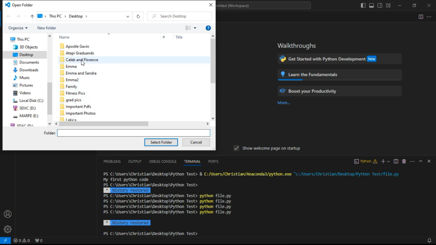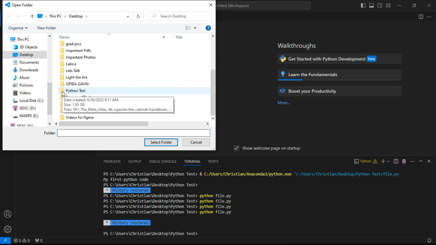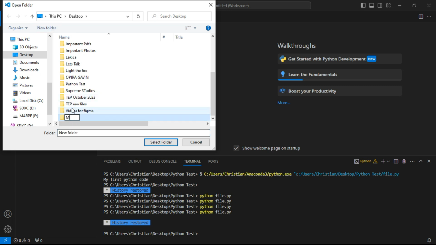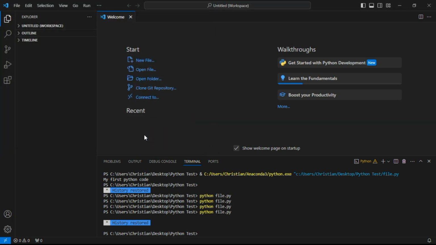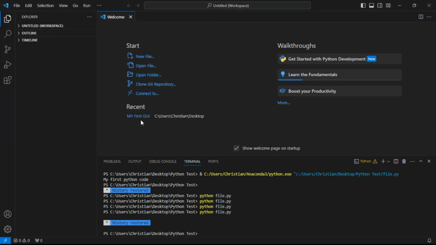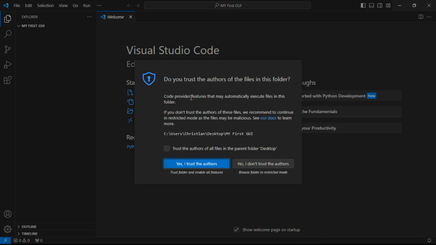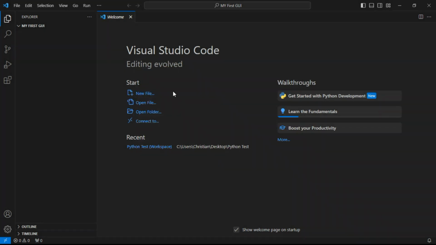Alright, so now we can create a new folder. So we're going to call this folder, I've actually placed it on my desktop, we're going to call it my first GUI. So just type in my first GUI, then click enter. So we select that folder and click enter. Now inside that folder we're going to select it, then we're going to create a Python file inside that folder. So just click yes to these settings.